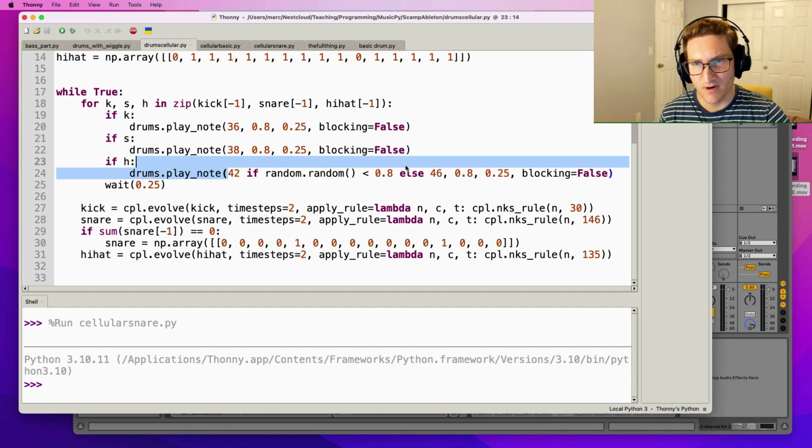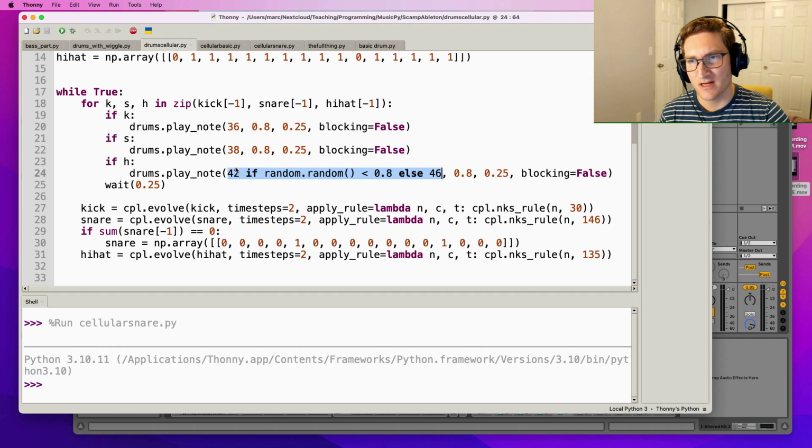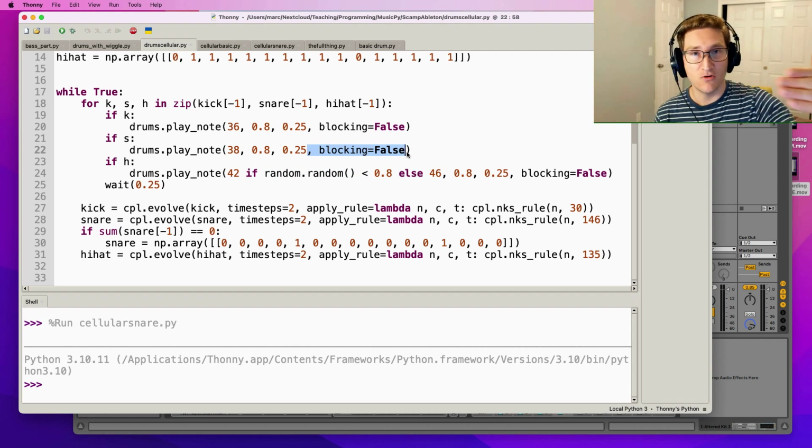And by the way, this right here is going to play a closed hi-hat with probability 80% and an open hi-hat otherwise. The reason it says blocking equals false here is so that the different hits of the drums can overlap if they're both on for a given cell. And then after we play through a given generation of the step sequencers, we evolve all of them.